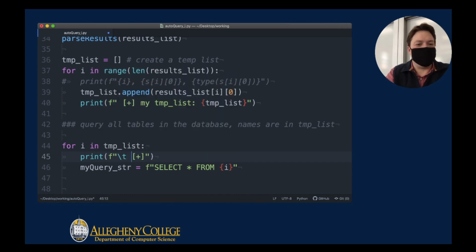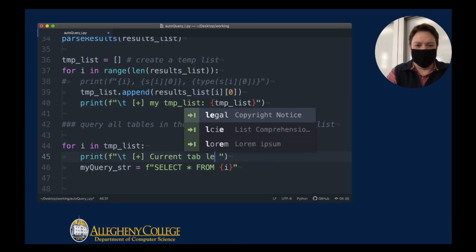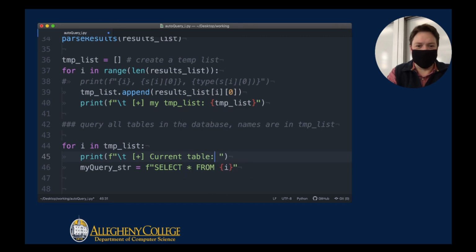Something like this. I'll say current table. Actually, maybe I should put in some tabs in here so things don't get so cluttered. But I'll put, for instance, current table. Oops, I don't know why this is jumping around so much. My keyboard is looking a little bit crazy, acting a little bit weirdly here.